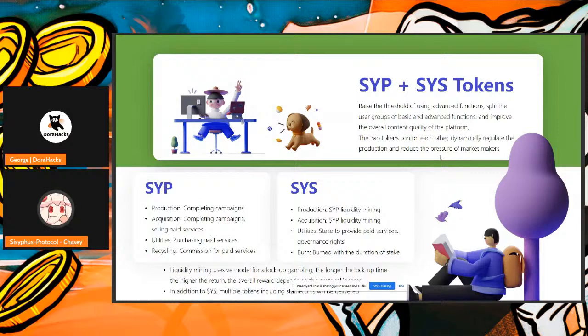And we also introduced a locking game mechanism. It means the longer the locking period, the higher the rate of return. We use this way to encourage longer locking. And the overall value of the rewards depends on the revenue of our protocol. The main source of revenue of our protocol is the fee of stable coins collected from the users who fail to complete the tasks and the users who fail to be challenged, as well as the commission collected from the paid services.